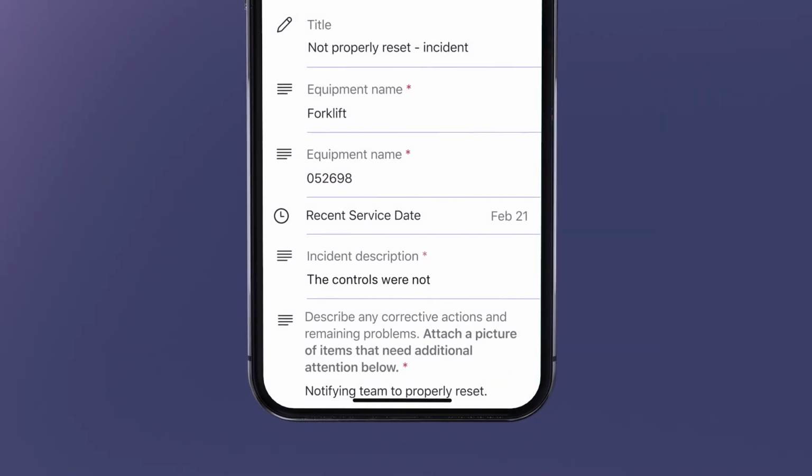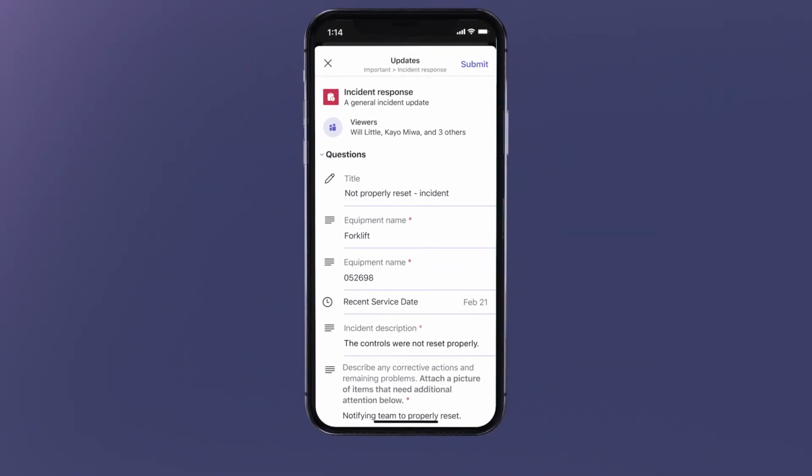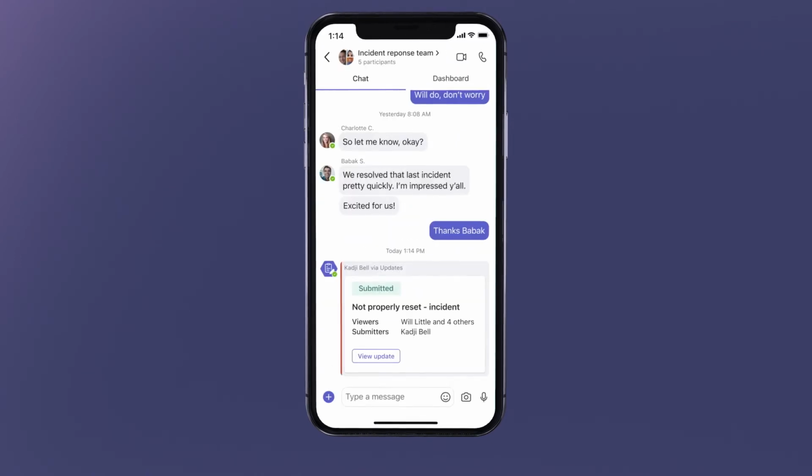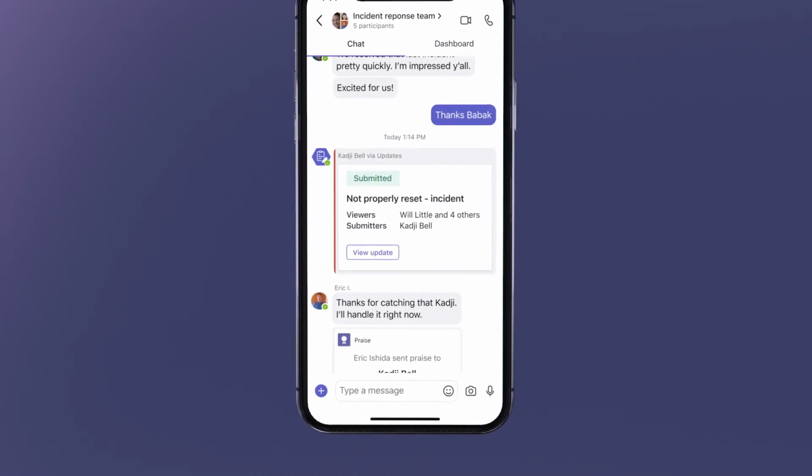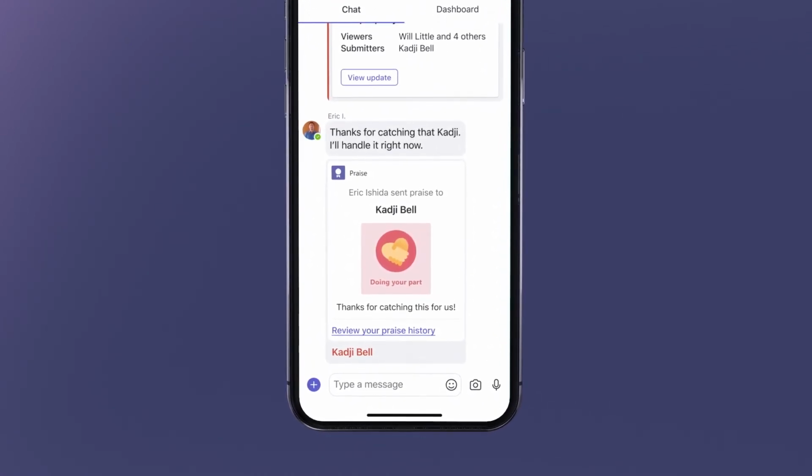Kaji fills out the incident response update and submits it right to the chat. She then sees Eric Ishida, a machine technician on shift. Eric acknowledges receiving the update and notes that they will get right on it.